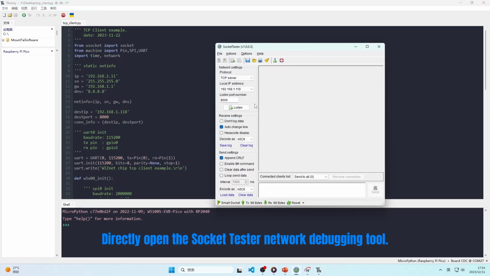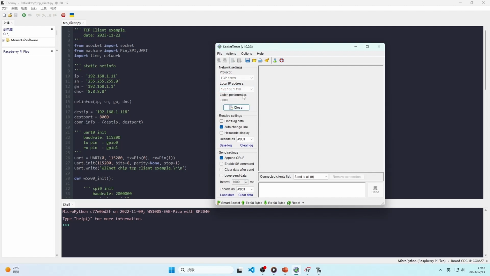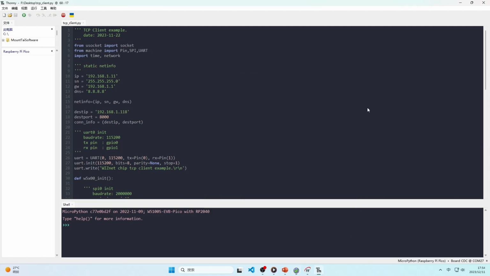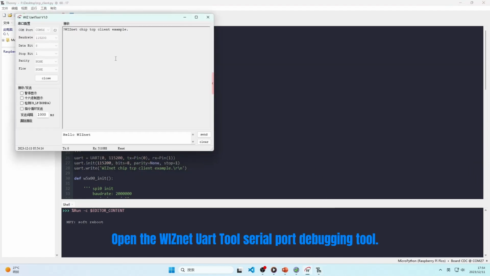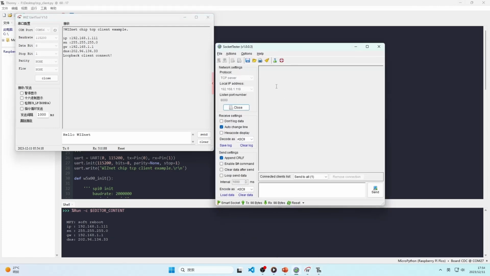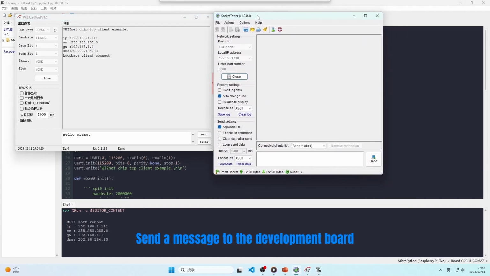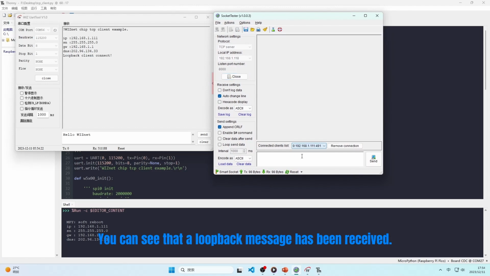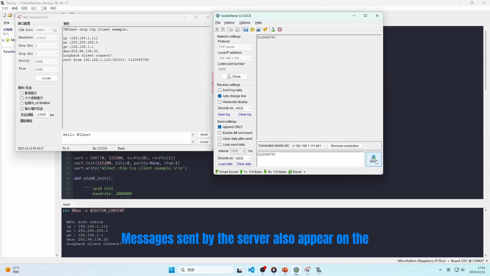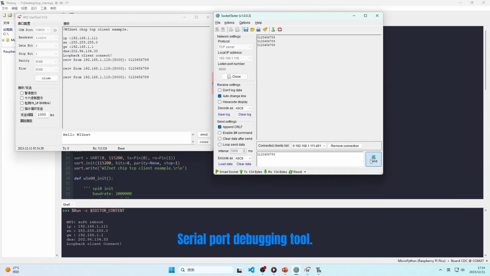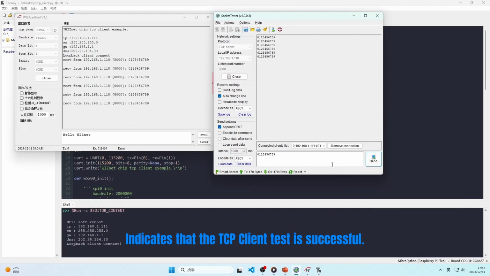Directly open the Socket Tester network debugging tool to set up the server and run the program. Open the WIZnet UART tool serial port debugging tool. From the network debugging tool, send a message to the development board. You can see that a loopback message has been received. Messages sent by the server also appear on the serial port debugging tool, indicating that the TCP client test is successful.